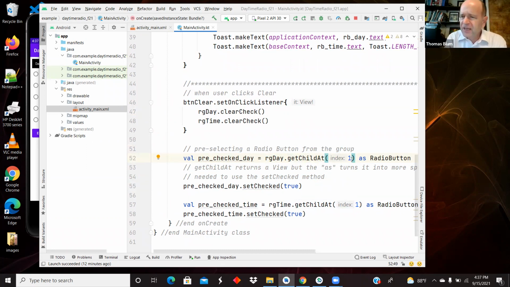Now remember that I had a text view that was the first widget, the 0th, in the radio group. I didn't want that, I want to pre-select the radio button. So I'm skipping over 0 and going to an index of 1, and that was Monday's button. And then once I've established that radio button, I am using setChecked true to pre-select that button. So when I start up the app, Monday will be highlighted.